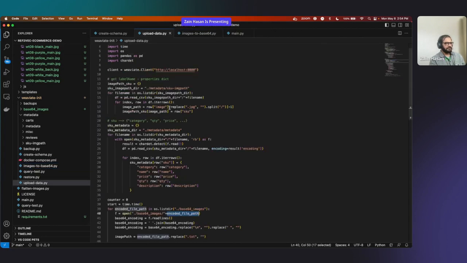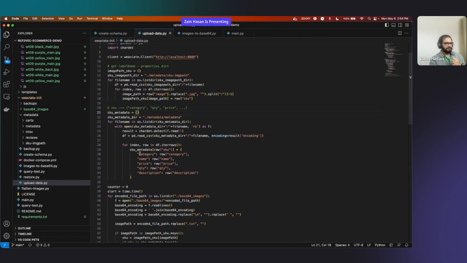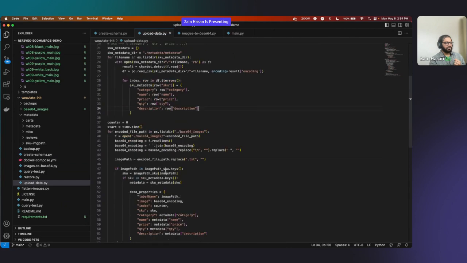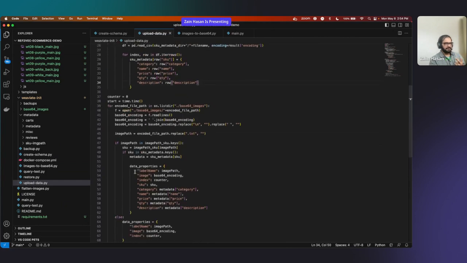Everything else is pretty similar to what we looked at for the other vector database, where we're going to take all of the metadata for our image, so the category, the name, price, quantity, and so on and so forth. We're also going to take the image, pass all of these in, batch them, and pass this into our vector database. The items that we're passing in here follow the schema.